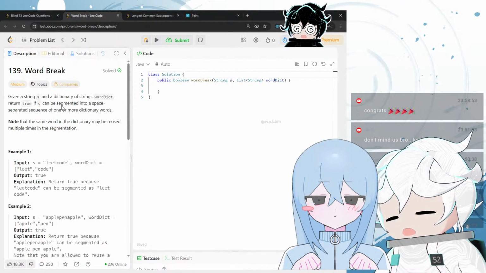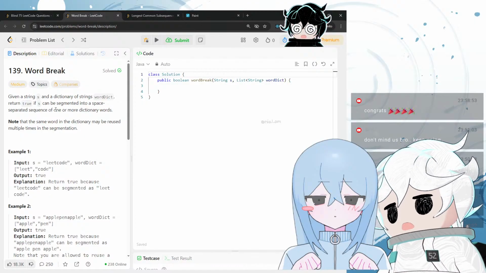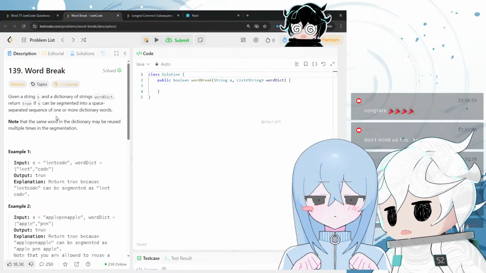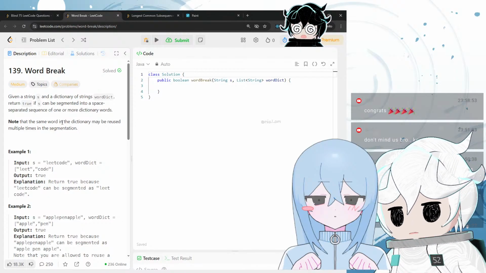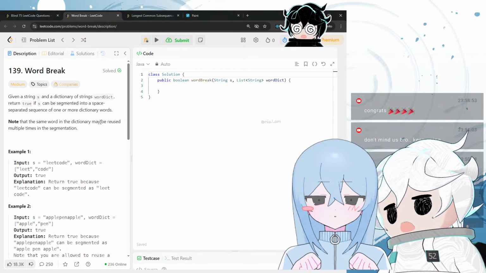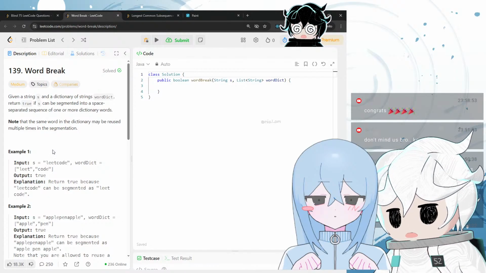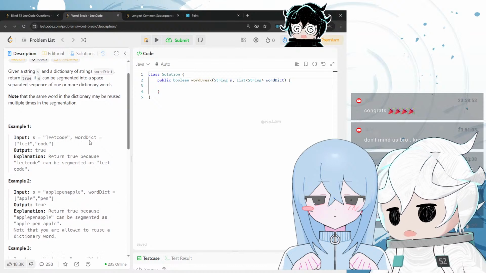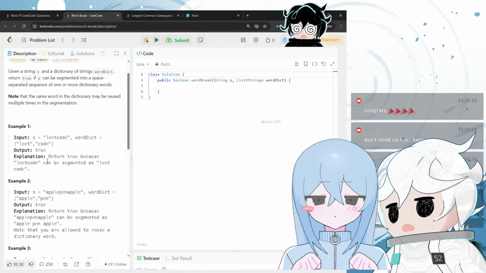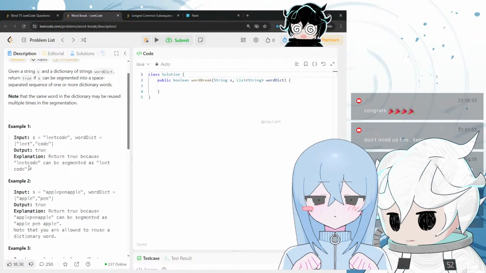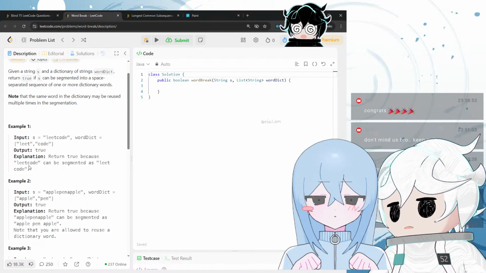Word break. Given a string s and a dictionary of strings wordDict, return true if s can be segmented into a space-separated sequence of one or more dictionary words. Note that the same word in the dictionary may be reused multiple times in the segmentation. Okay, so you have "leetcode". wordDict is "leet" and "code". Return true because "leetcode" can be segmented as "leet code". I see. Okay.